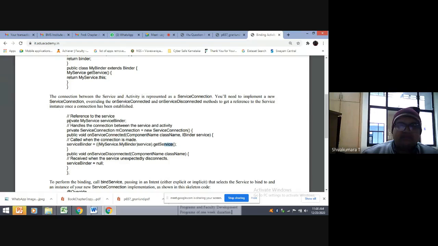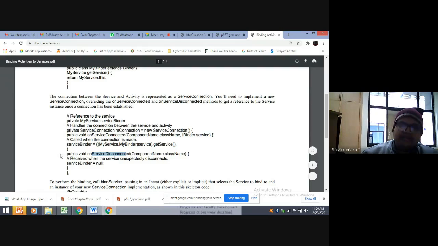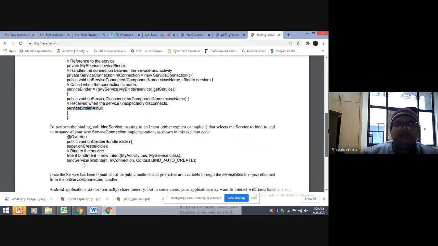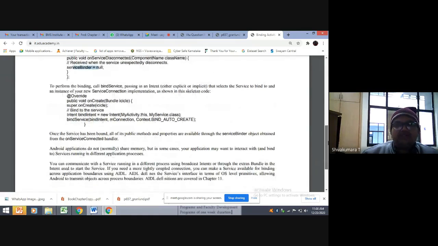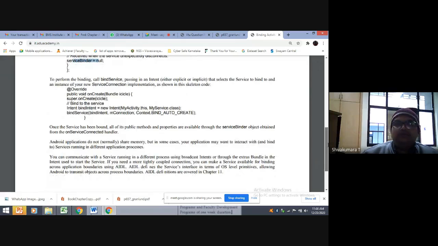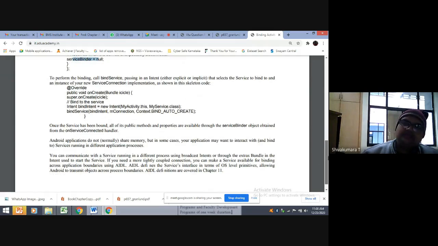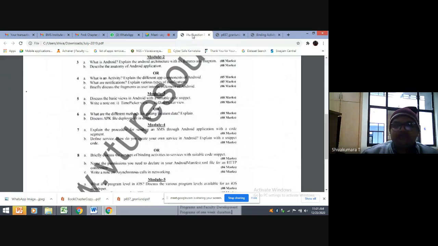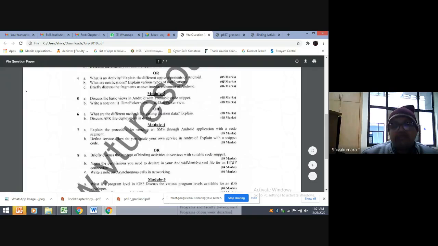So once the service has completed, then you can explicitly invoke the onServiceDisconnected method. Then you can reset the service binder to null. So this is the snippet code for how to establish a connection between an activity and the service. Okay, it was asked for 8 marks.